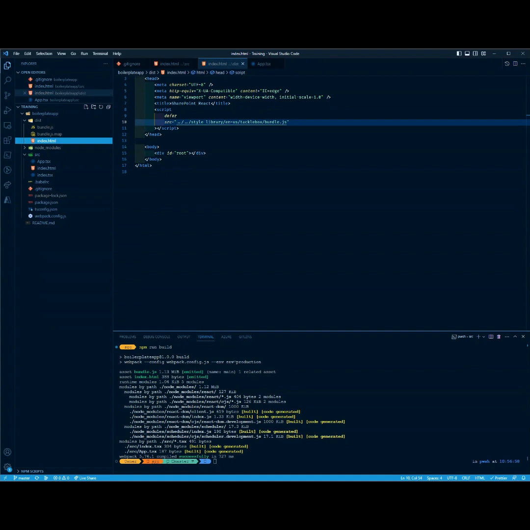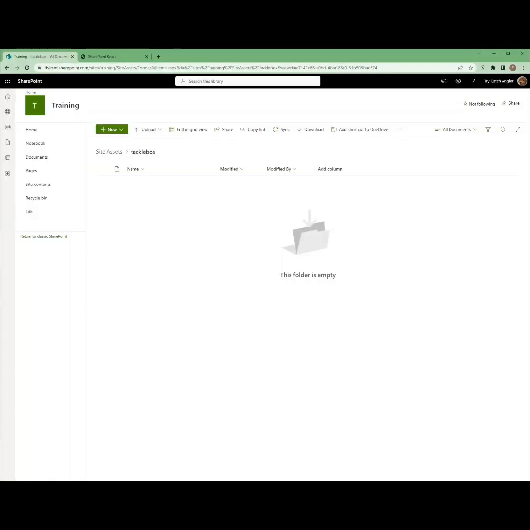Additionally, we have to change the index.html to an ASPX file. So let's change the extension to ASPX. And with that, we're now ready to load this file into our SharePoint site.